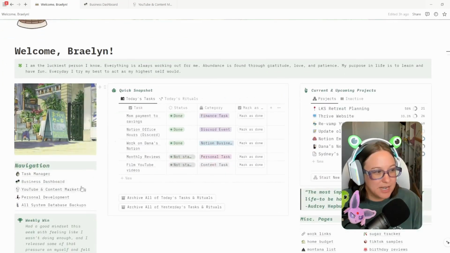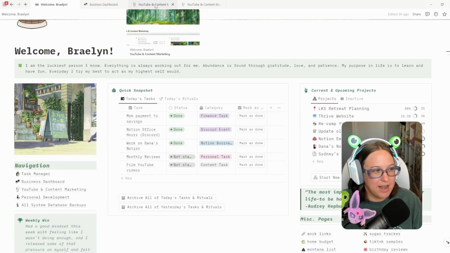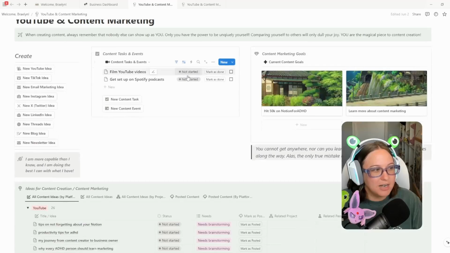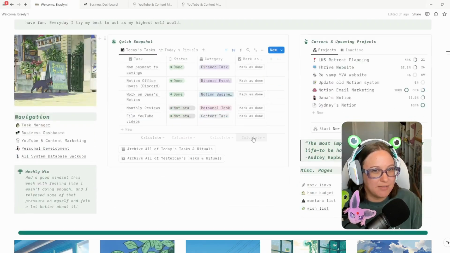The better thing to do is right click on your page and go open in a new tab. You'll see that I already have one up here, and there is little to no lag or loading time when you jump between those pages, and it just makes it really easy for you to navigate around your Notion.